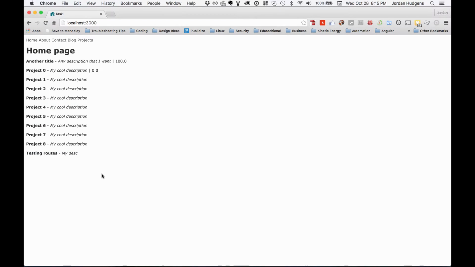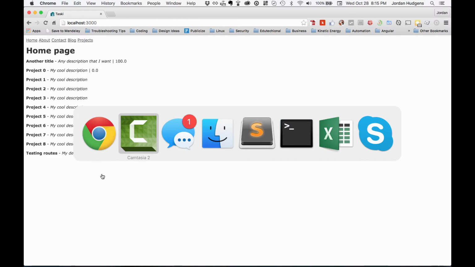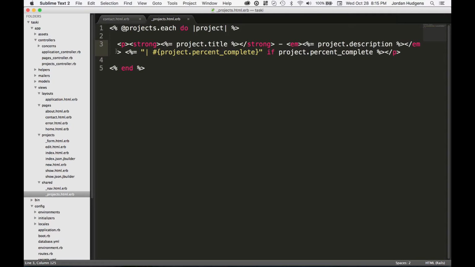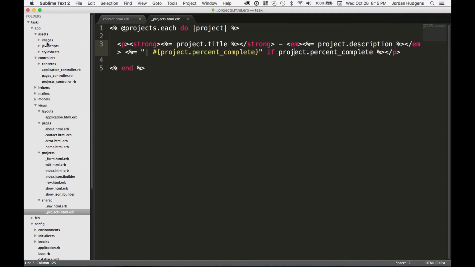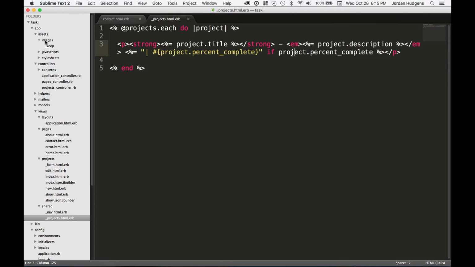No project would really be complete without being able to integrate images into it. So that's what we're going to learn how to do inside of this video. To do this, we're going to go to Assets and then Images. By following the Rails asset pipeline principles, this is where we're going to store our images so we can access them later.